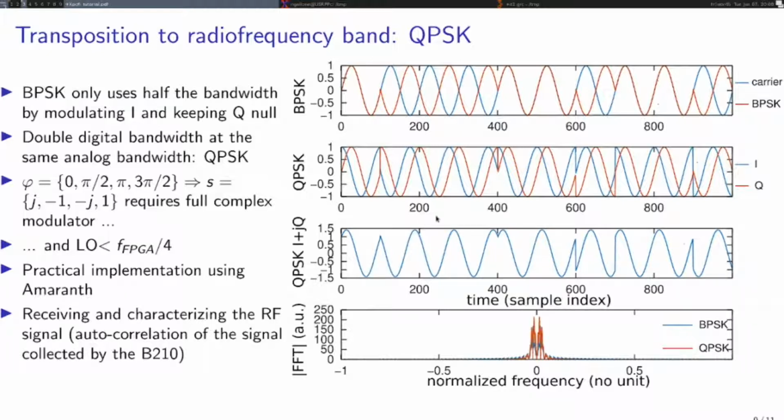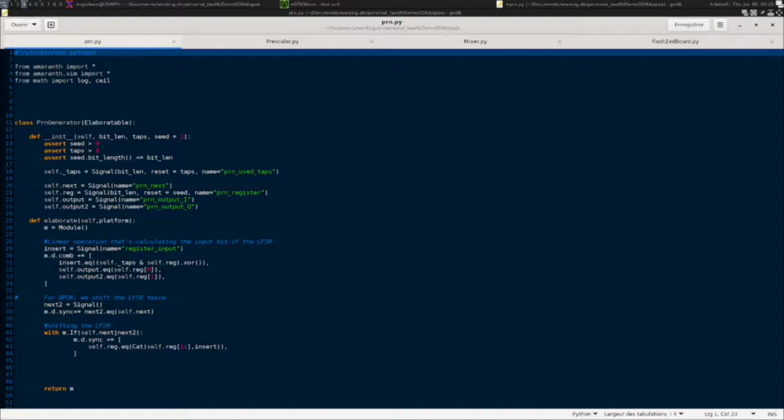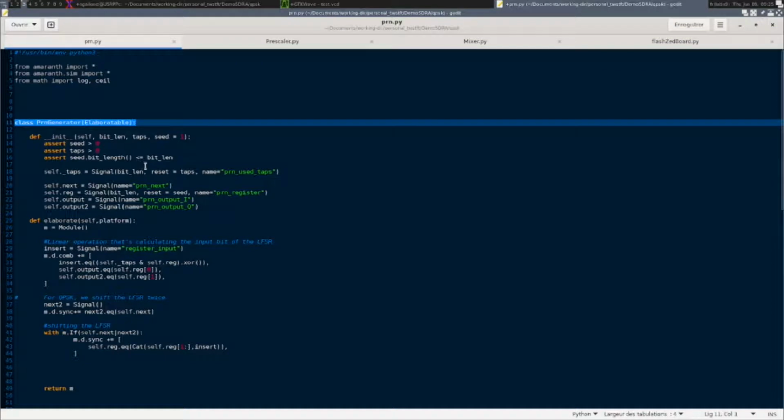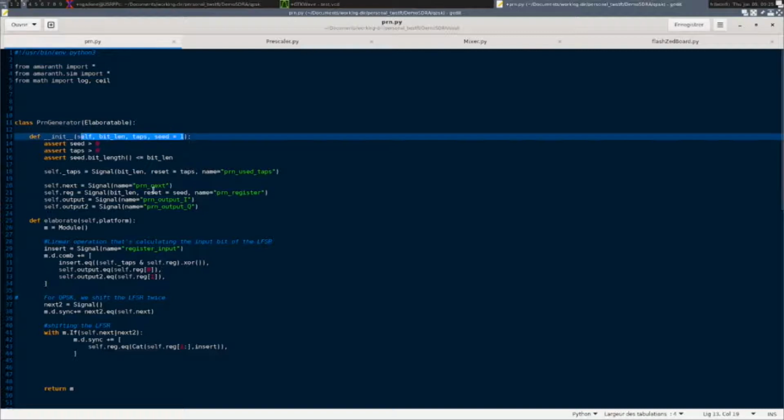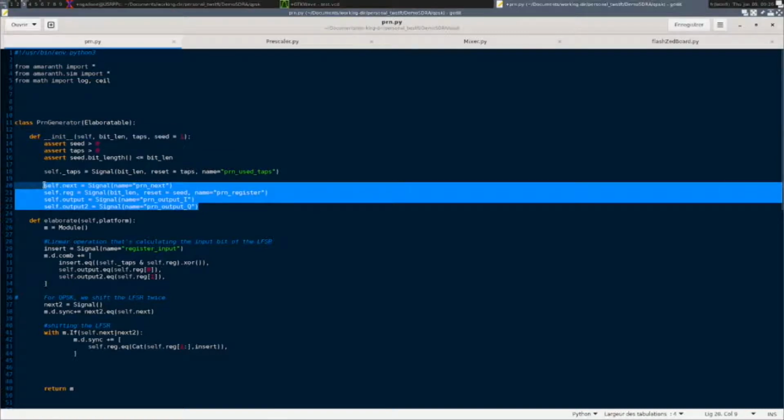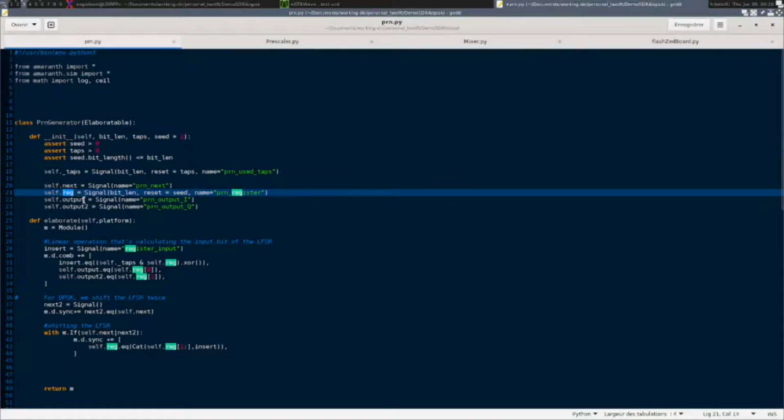Back to you, Nathan. Now that we are getting interested in making a QPSK signal, a QPSK modulation, let's look at the Amaranth implementation. So here, just as usual, the PRN Generator. We start from here every time. The parameters here are used to prepare the register and the output.